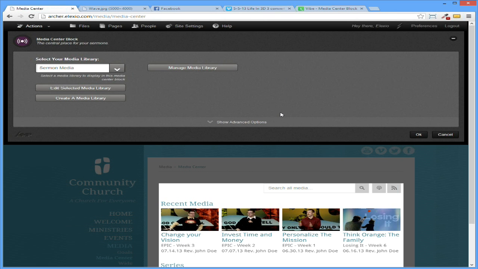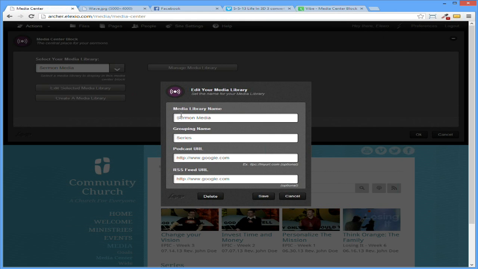In the Media Center controls, there are just a few buttons. I'm going to first click on Edit Selected Media Library, and this is where you can modify the name of your media library. You can choose what it's grouped by: series, month, speaker, whatever you'd like you can add here. And also, if you'd like to make a podcast available, you can insert the URL to that podcast or RSS feed here.